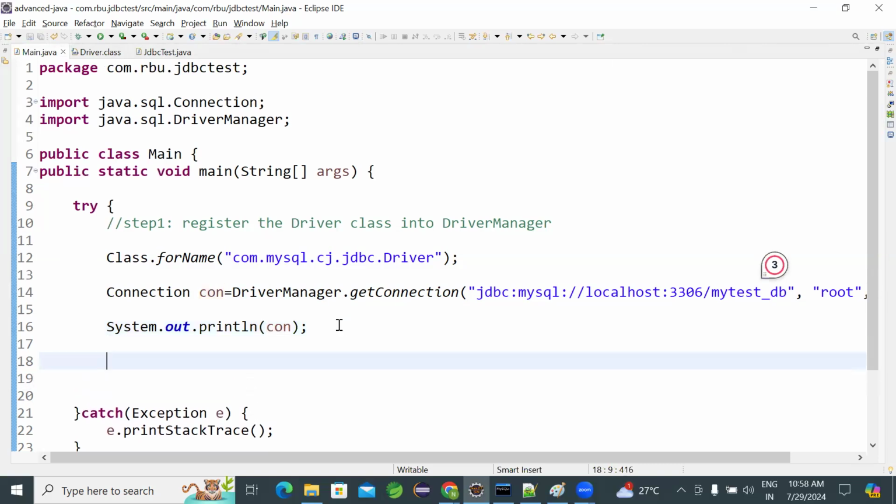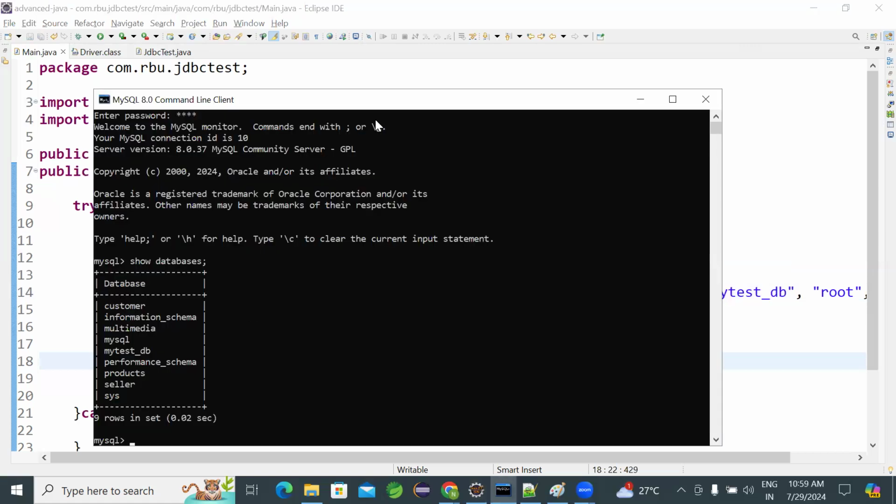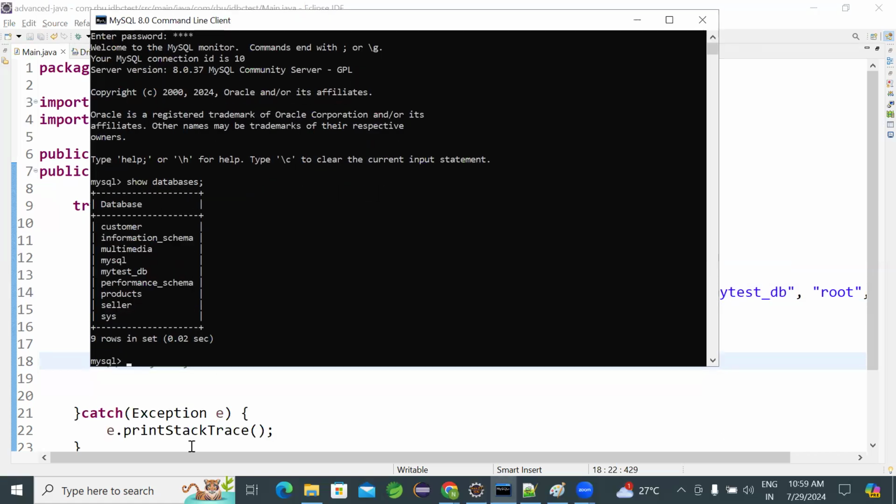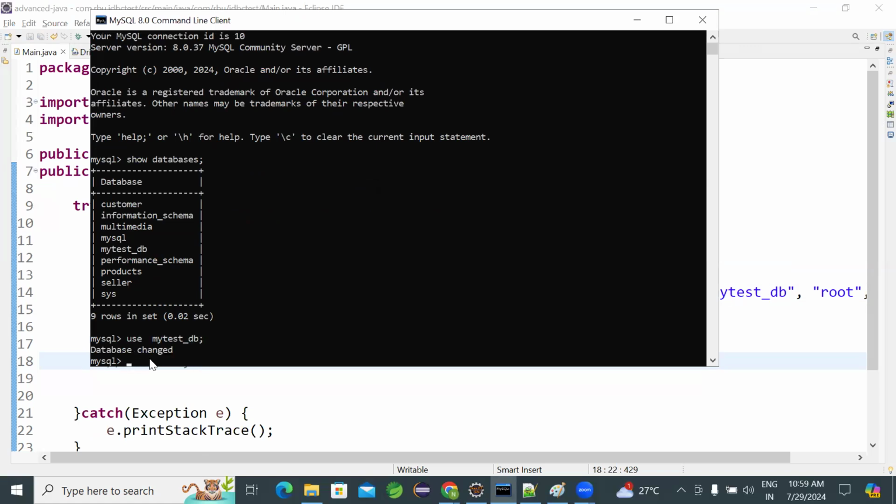So what next? You can execute any queries now. DDL, execute. DML, execute. DRL, execute. You can do anything from here. For example, in my MySQL database, do I have any table to store information? In this DB, I don't think I have any table, or did we create it? Let's check. Show tables.